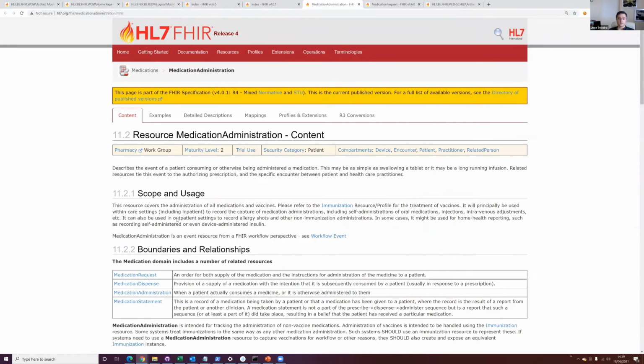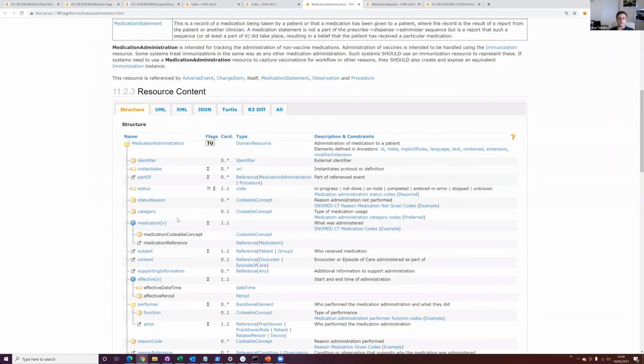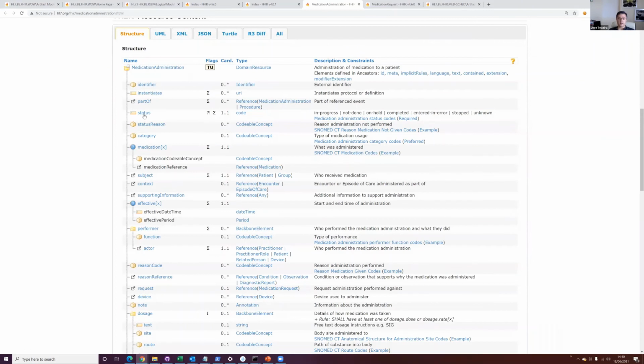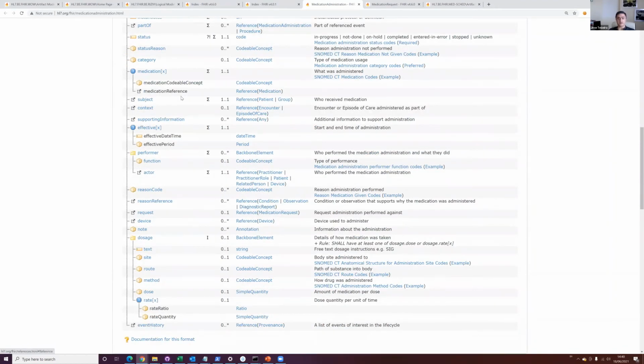So I was looking at this resource. Okay, this looks like the medication resource that I want. Now, if I look at the content, well, I have the patient, I have the medication, so the patient is the subject, I have the medication. I pretty much have all I need, and I have the date time. Wow, this is really great.